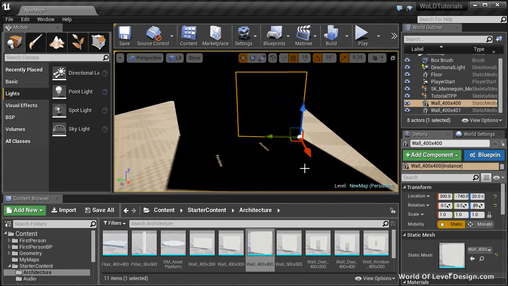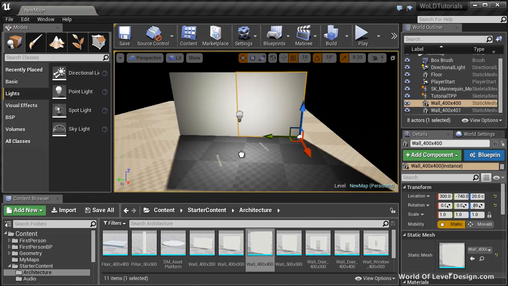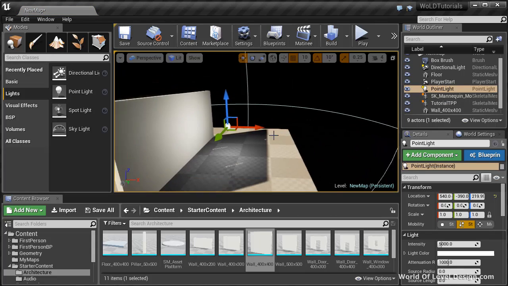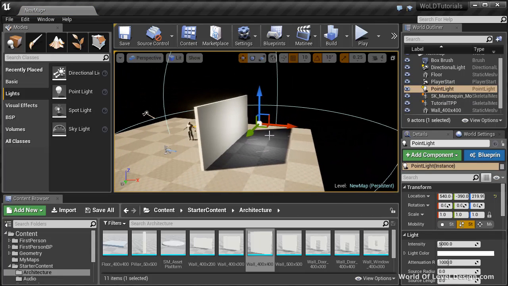So here I have two static meshes that are causing a shadow so we can work with a point light. To insert a point light, again, you go to the modes place panel. Under lights, you have a point light. This is an omnidirectional light that is often used for interior environments or exterior areas that need such a light.